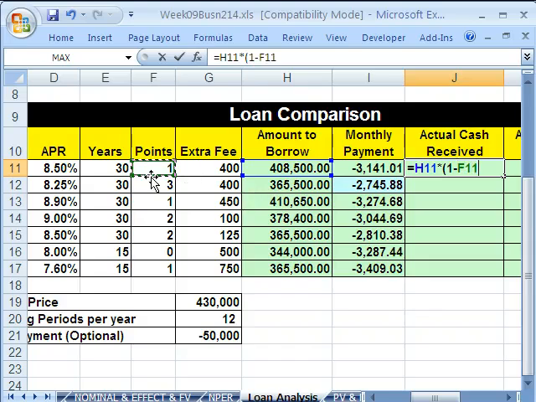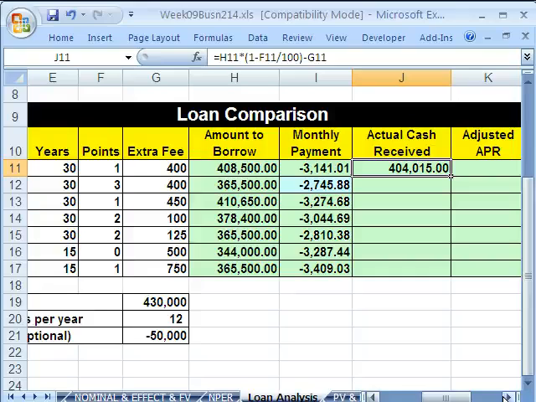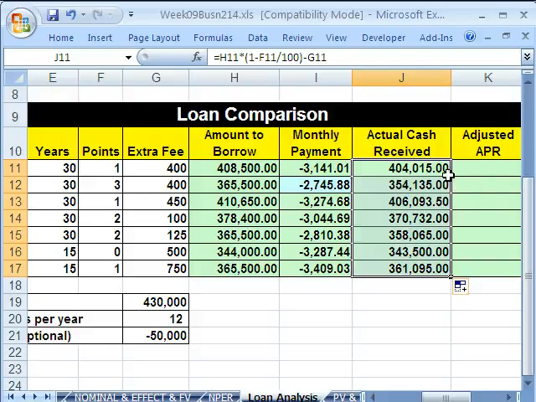Because it's set up this way, we're going to click there and divide by 100. Close parentheses. Now, that'll work, but we also have this extra fee, so we have to go minus and get our extra fee. That formula will work all the way down. Control Enter. Double click and send it down.